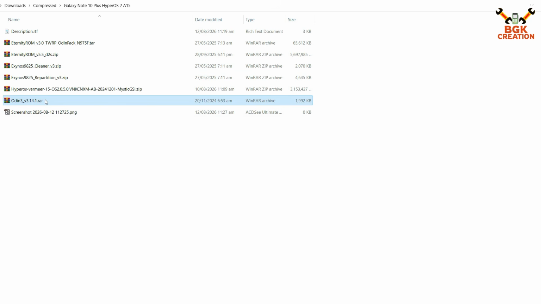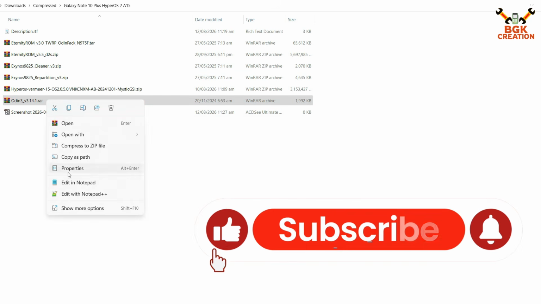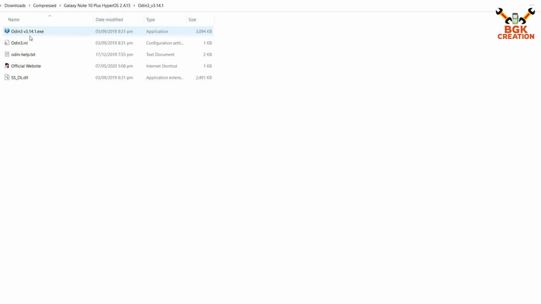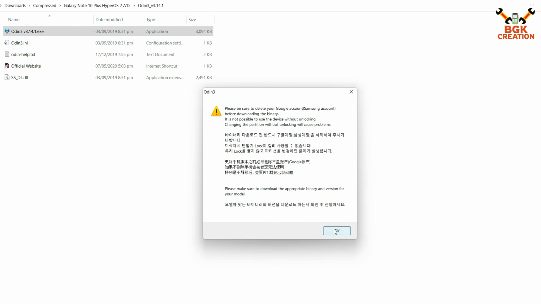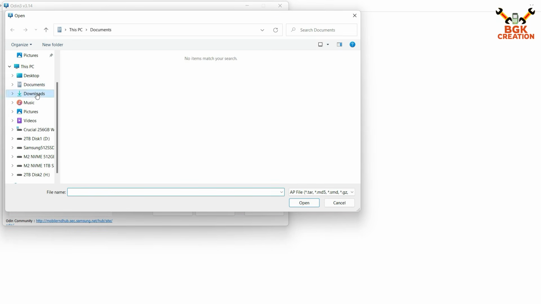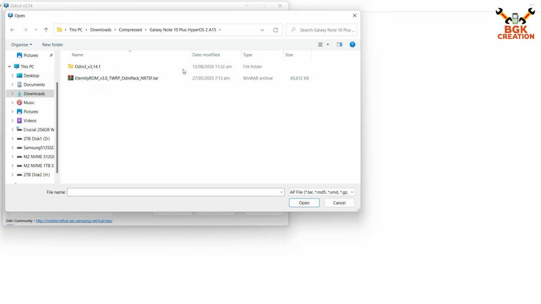First of all, I will extract the Odin in the same folder. Then open the extracted folder of the Odin, double click the Odin file, click OK on this pop-up window, and the Odin window will open. Click AP slot on the Odin, go back to the downloaded folder where you have saved all the files. Now here, double click to select the Odin pack TWRP recovery file.